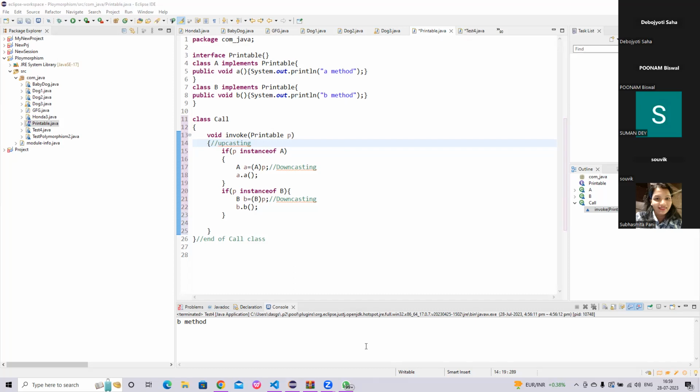The abstract class has two types of methods: abstract method and non-abstract method. Non-abstract method means you are just writing a normal method, public void. That is the non-abstract method. And what is the abstract method? Public abstract void. That is the abstract method. A non-abstract method and an abstract method. And now comes another question.